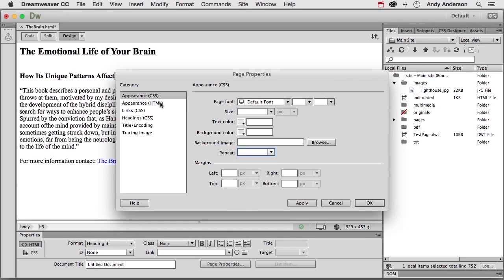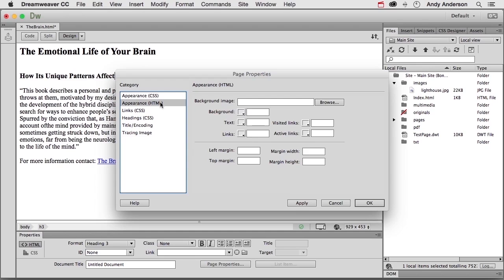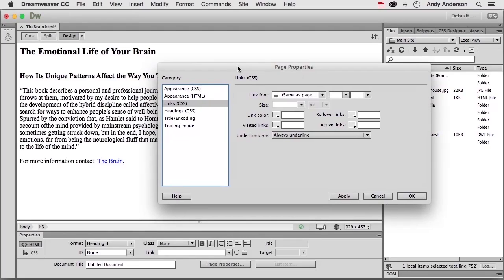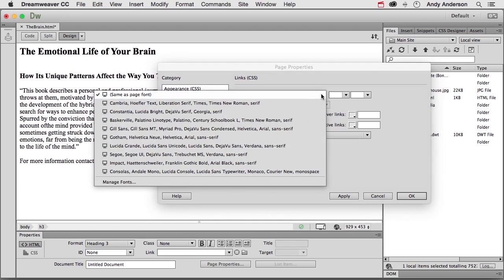Appearance again in HTML. Now we have some similar things here. We have background image, we have background color, text, links, visited links, active links, and margins, HTML. Now here's links in CSS, and I like this. Let me move this over just a little. Number one, the link font. You will notice I have a link down there. The Brain. I don't usually like to use a different font for my link, but if you want to, you can right here.